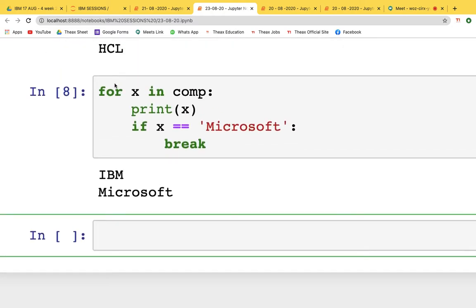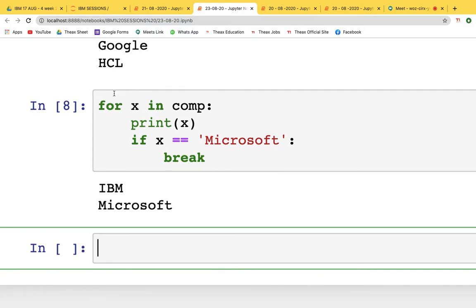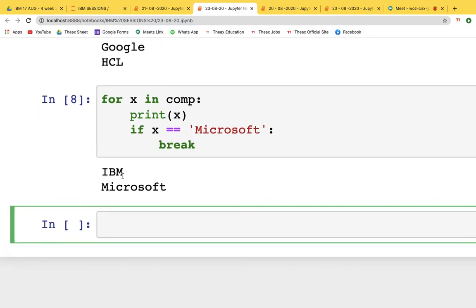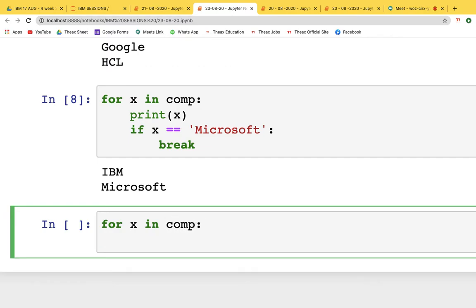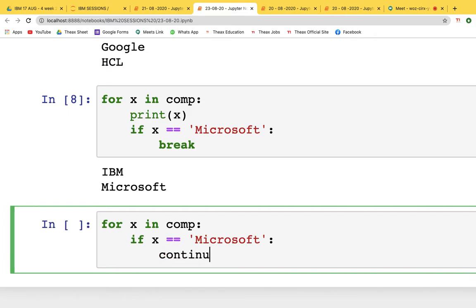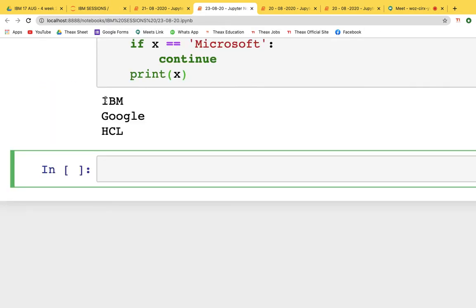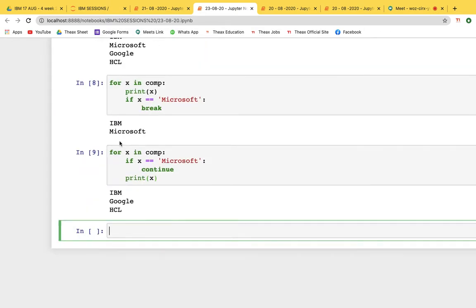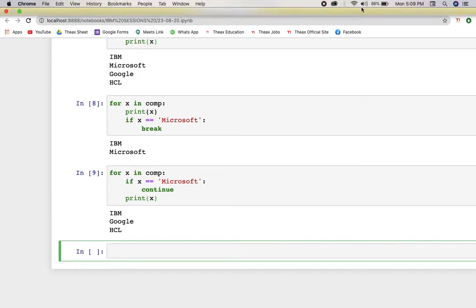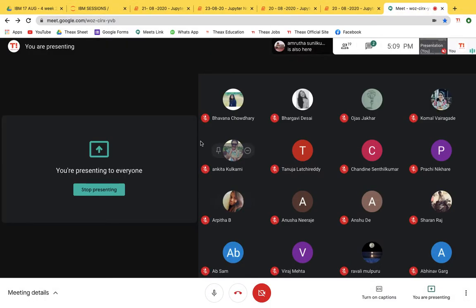Well, you can see that only IBM and Microsoft are coming. Now if you want to skip the Microsoft part and want only IBM, Google, and HCL, again you can write for X in this companies. Here we first check if X value is equal to Microsoft, we quickly continue, and if it is not, we print X. There you see IBM, Google, and HCL. So Microsoft, which comes in the second position, has just been skipped.